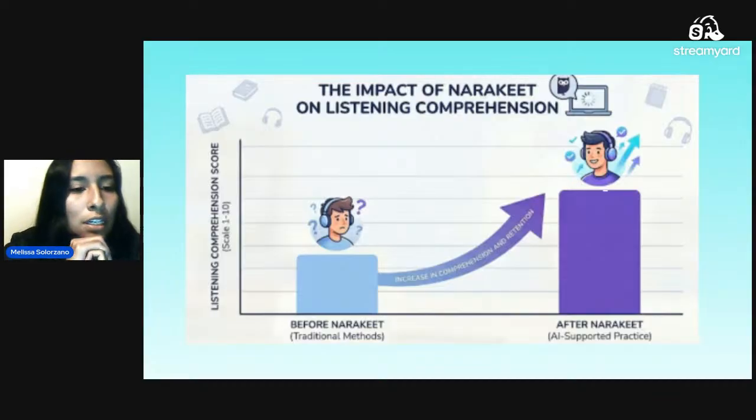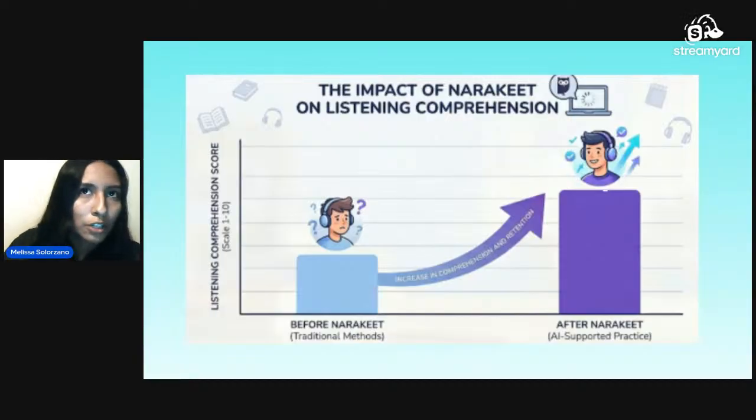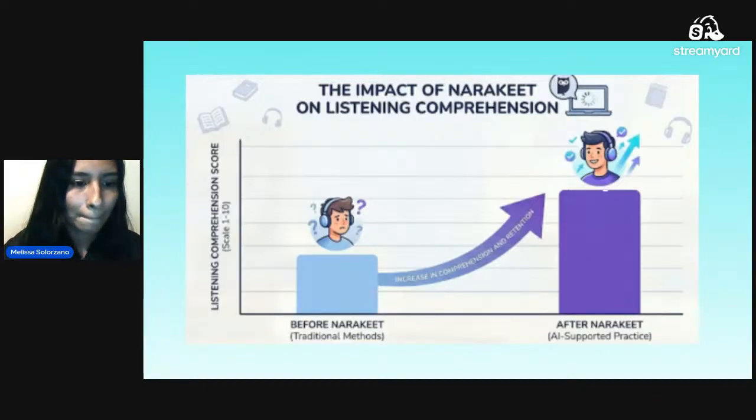In conclusion, it is very important that the teacher use, for example, a different strategy. In this picture, you can see before using Narakeet, for example, the traditional method: open the book, read the instructions. But when the teacher uses Narakeet, it increases knowledge, enriches the environment, and increases active participation in the English classroom. Thank you.